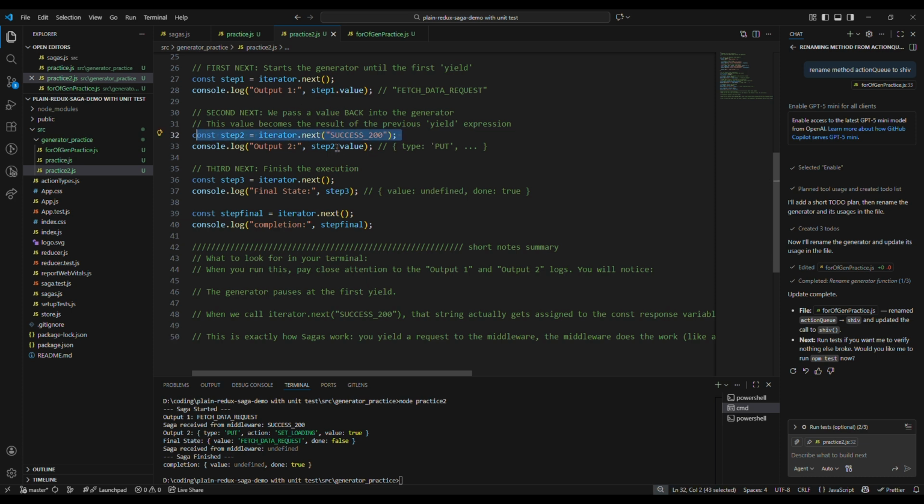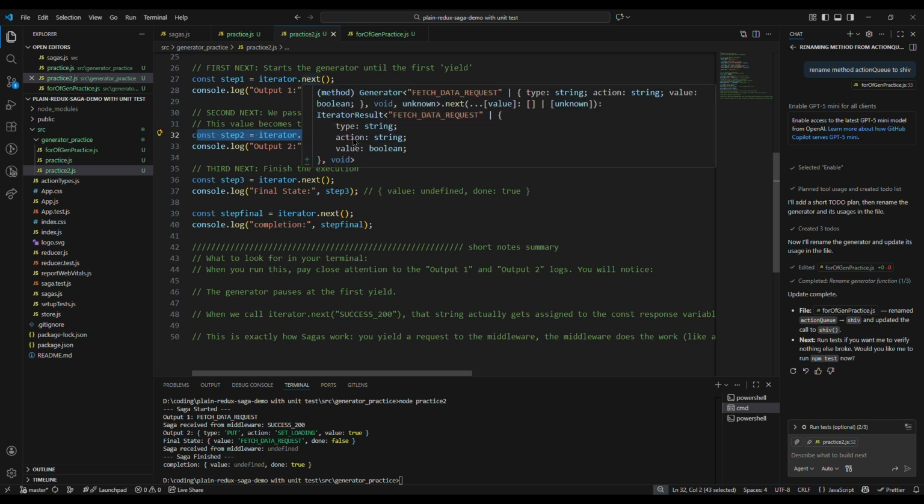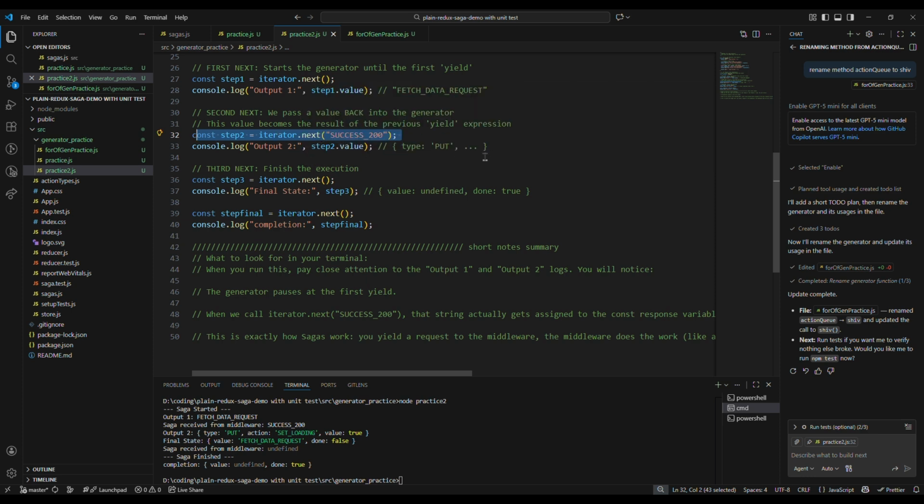So when the result is complete, you can pass it again to the first yield to become the response. So this is how beautifully it is working.